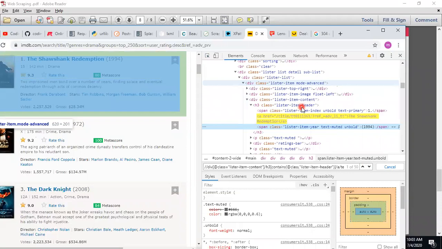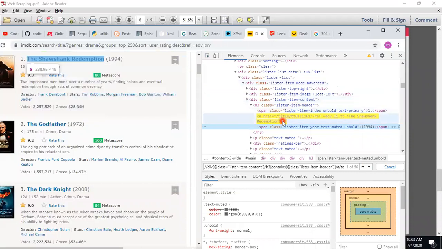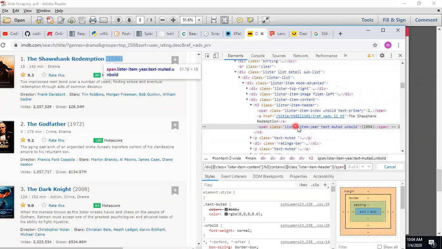Let's try this part where we have item content. We do not need to go to this anchor tag. We have to go to this span tag. Only the difference is we have to go to the span tag, so that's the only difference. But the important thing is we have to mention the class name over there because there are two span classes. So let's take lister-item-year.